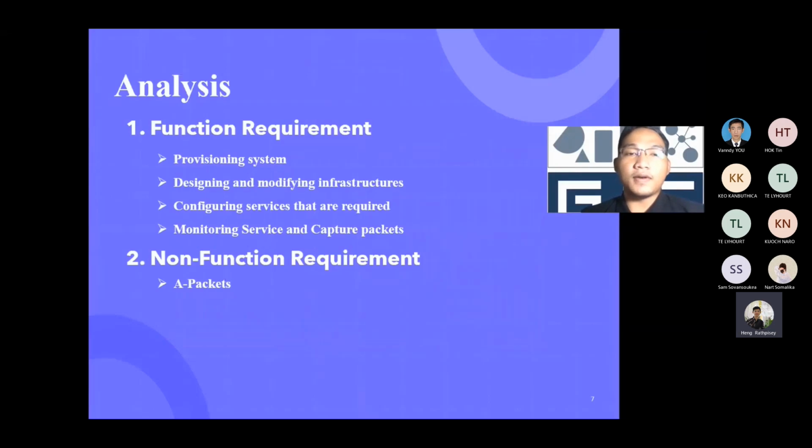For the analysis of the function requirement, there is a provision system, which is to understand the services we are going to use, like DHCP, DNS, and also the NAS server. And for designing and modifying the infrastructure, we want to understand how we can design a home network, also to understand the place that we use for placing the firewall, and also the configuration services that are required after we list them in the provision system.